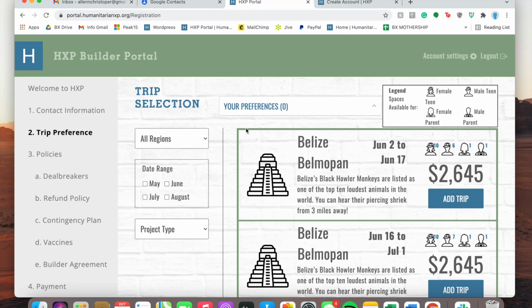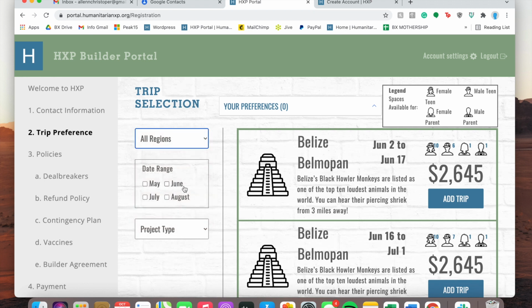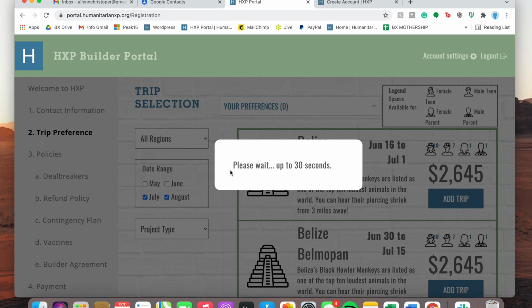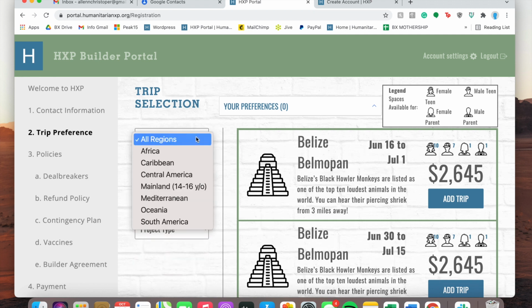Okay, so this is where you can look at your trip selection. If you look at the legend at the top, the girl with the hat is a female teen, the boy with the hat is a male teen, and then we've got the parent builder and male and female. And these numbers at the top, the 10, 7, 1, 1, those are going to tell you how many spots are available. So you can look at regions, you can look at project type, and you can also sort by date.